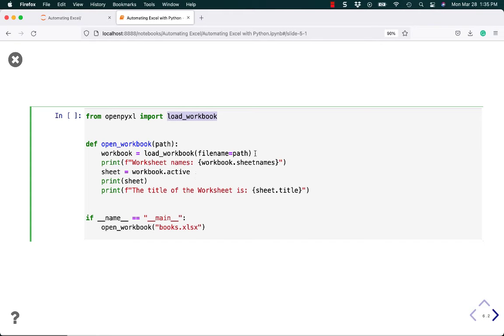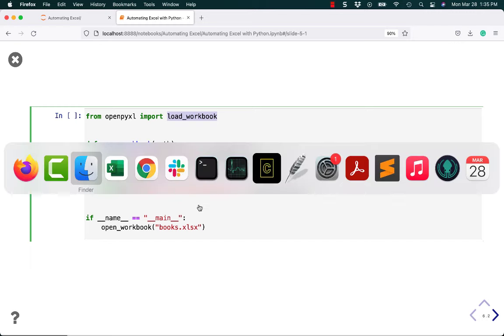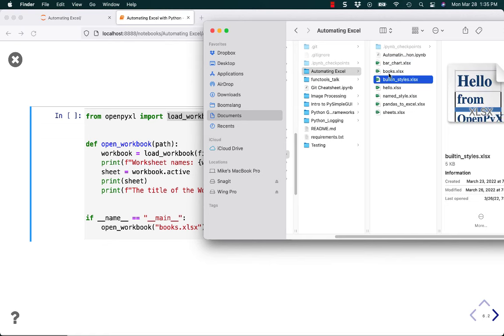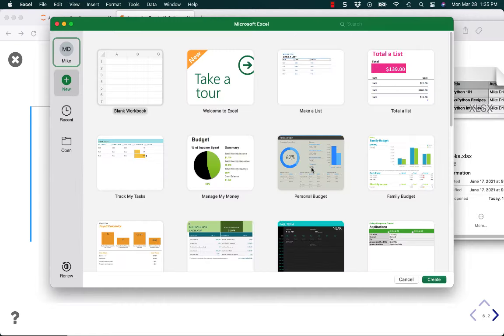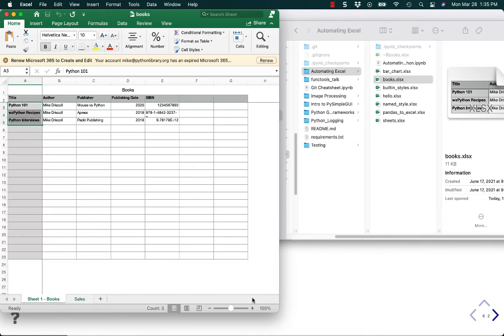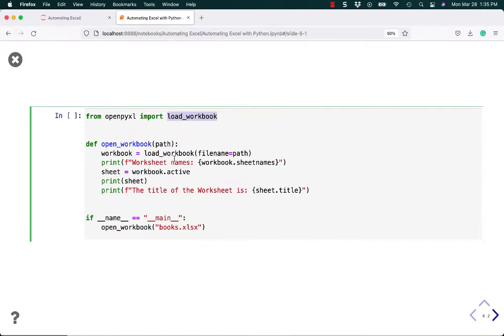What that takes is the path to the Excel file that you want to load, and then it will load up worksheet names. Now let's take a look at what I'm talking about here. So we want to load up books.xlsx. These are sheets. See these two tabs down here? These are both sheets. So what this code should do is print out the worksheet names. There should be two of them when it prints that out.